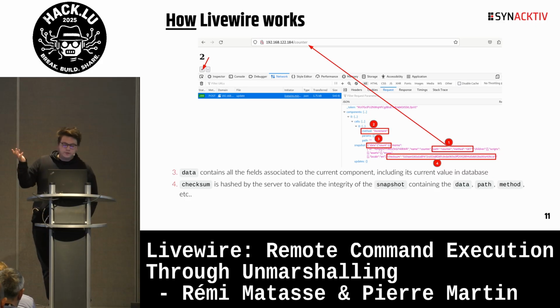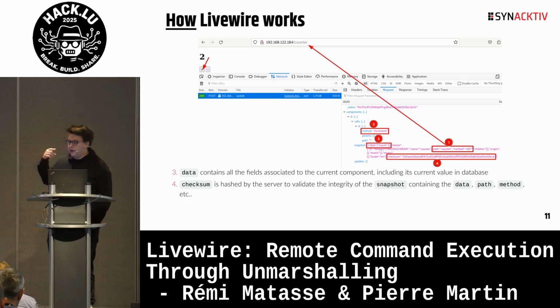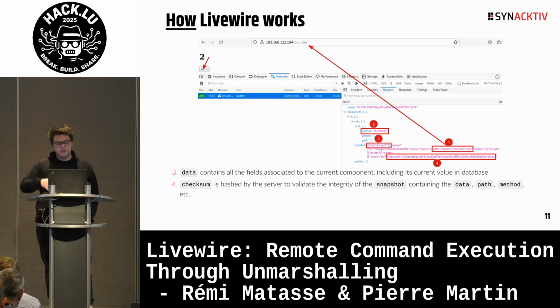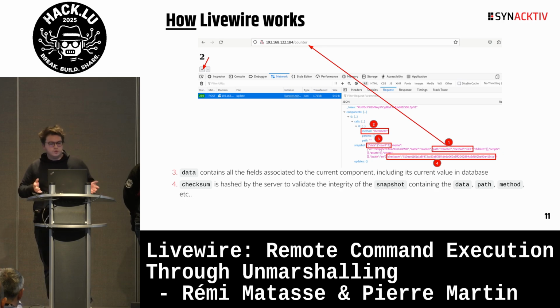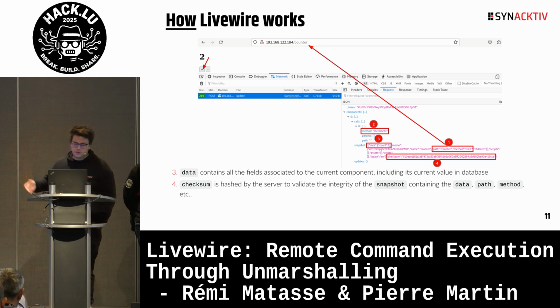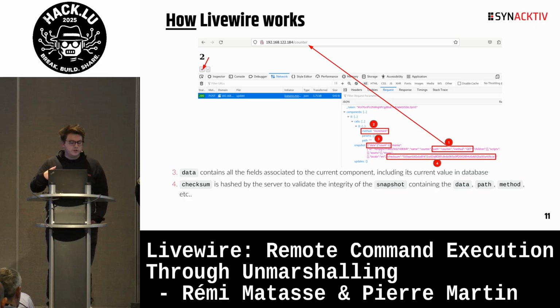Because as you might imagine, you can call any function that you want on the PHP class. So the server must know which method you want to use, because if someone can use any method that he knows, that can do some bad things. So there is a checksum, which is based on the Laravel app key, so that the server knows that this is a legitimate request, actually.